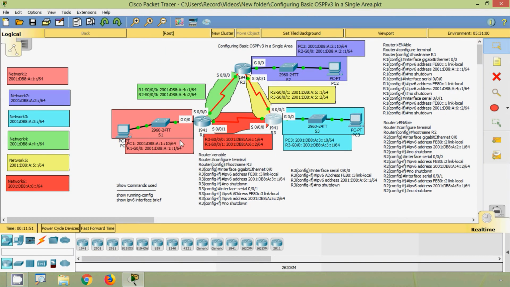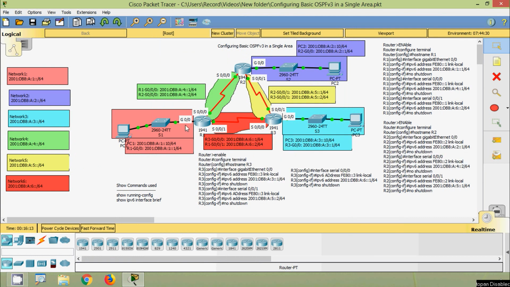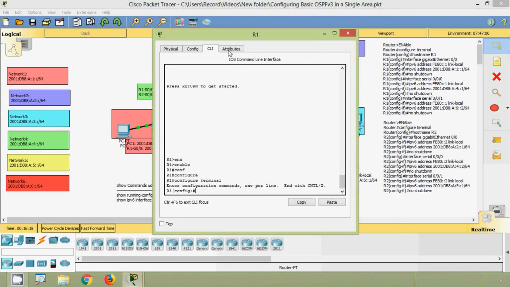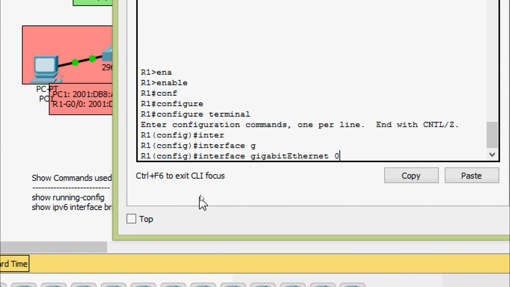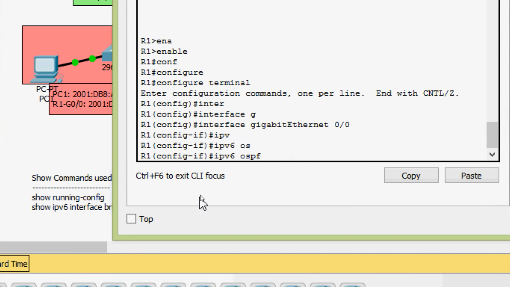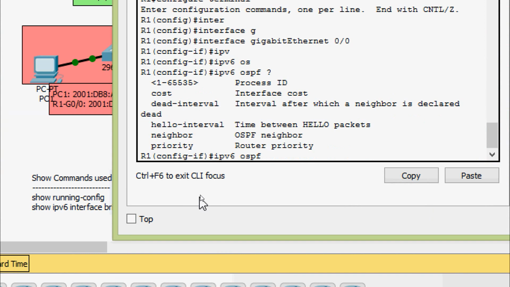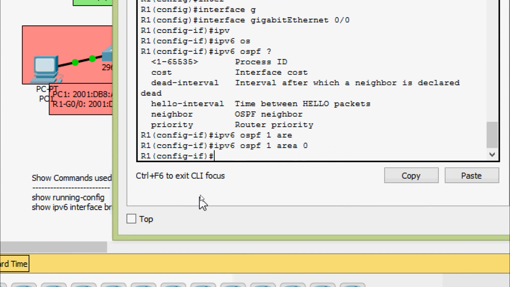Now we will enable OSPFv3 on each interface on these routers R1, R2 and R3. First of all, we will do it on this router R1. So here we can see the interfaces G0/0, serial 0/0/0 and serial 0/0/1. Coming to R1, first we will go to the interface gigabit Ethernet 0/0, and here we will give ipv6 ospf, then the process ID, it's 1, and the area 0.